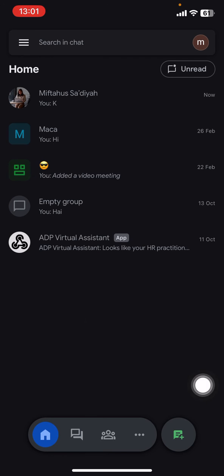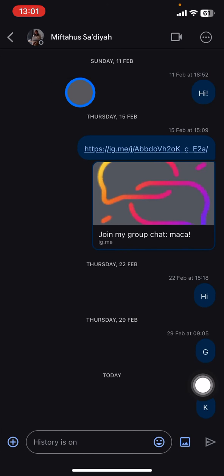The next thing you need to do before creating a call is decide whom you want to call on Google Chat. Whenever you find them, click the account, and the next thing you need to do is take a look at the top side here. There will be two icons, which are this camera icon and this three small dots. So if you want to create a call, click this camera icon.